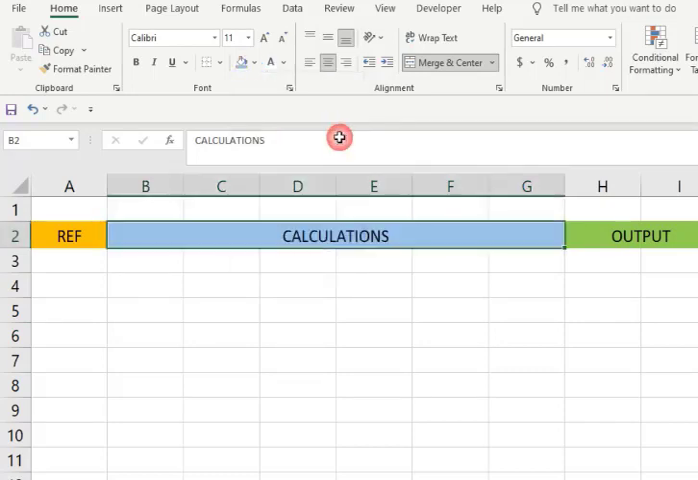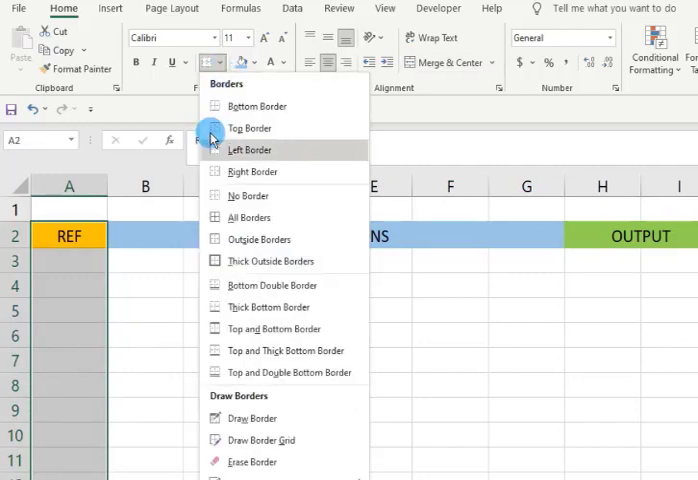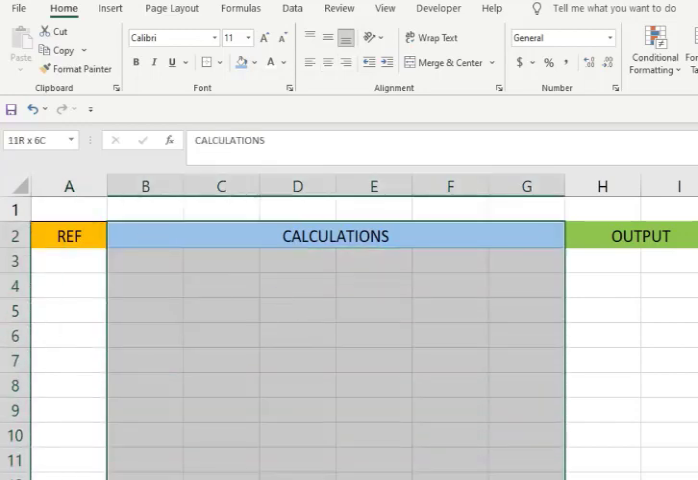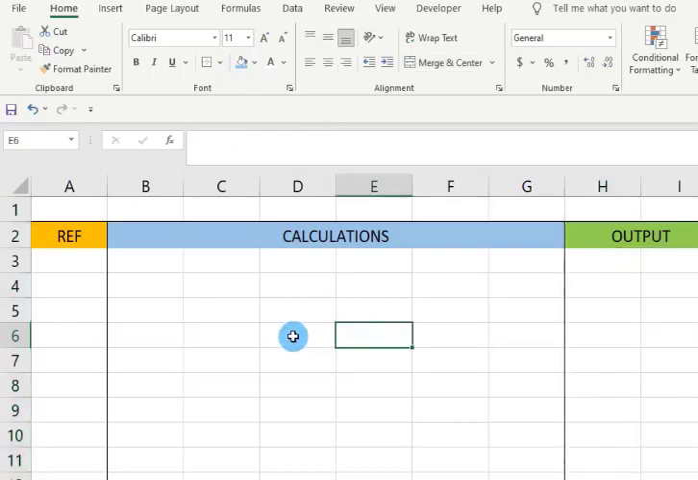Right? So after doing this, we would like to add borders to this. And for you to add borders to this reference section, just highlight this section, okay, and then go to borders and click on outside borders, right? So do the same to this one, click on outside borders, and then repeat the same for this, and then click on outside borders. So this is how to add borders to our Excel template.